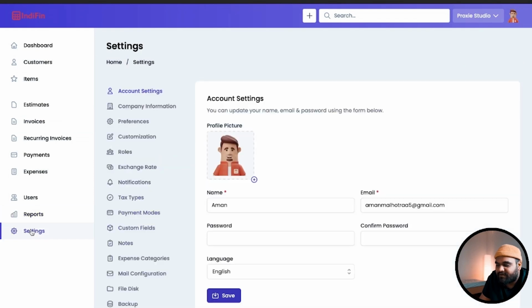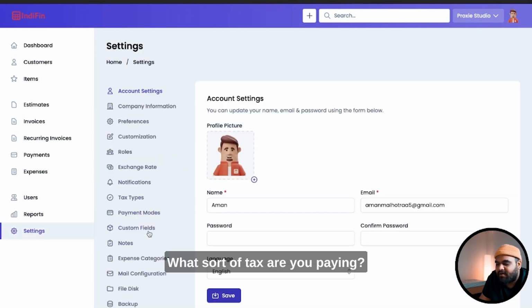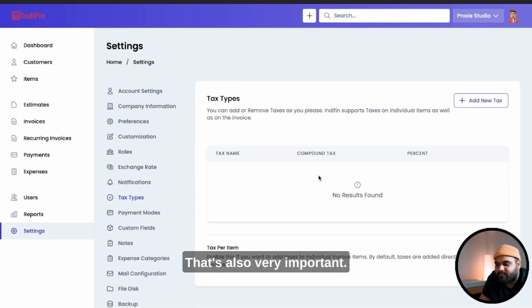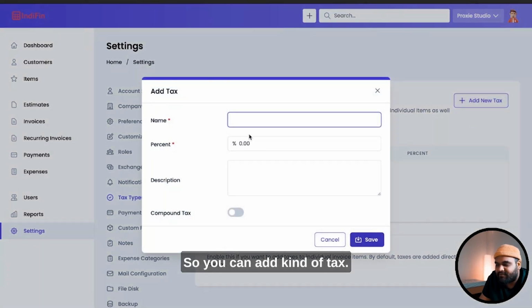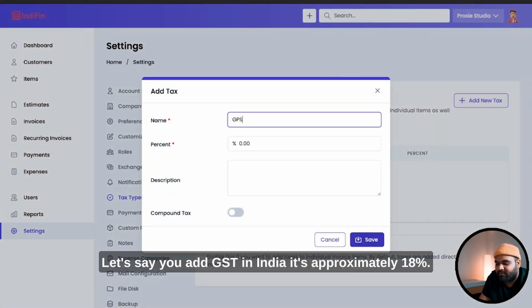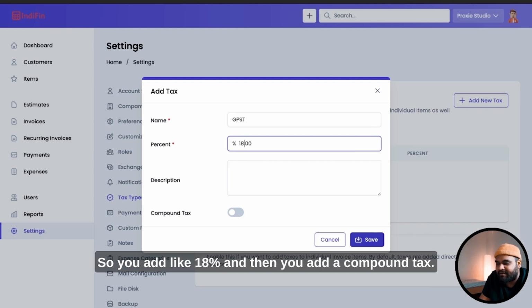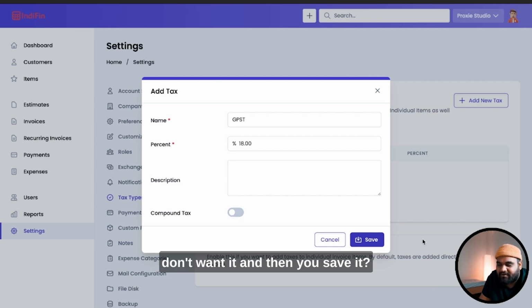What sort of tax are you paying? How much tax are you paying? That's also very important. So you can add a kind of tax. Okay, let's say you add GST. In India it's approximately 18%. So we add like 18%, and then you add a compound tax. Do you want a compound tax or you don't want it? And then you save it.